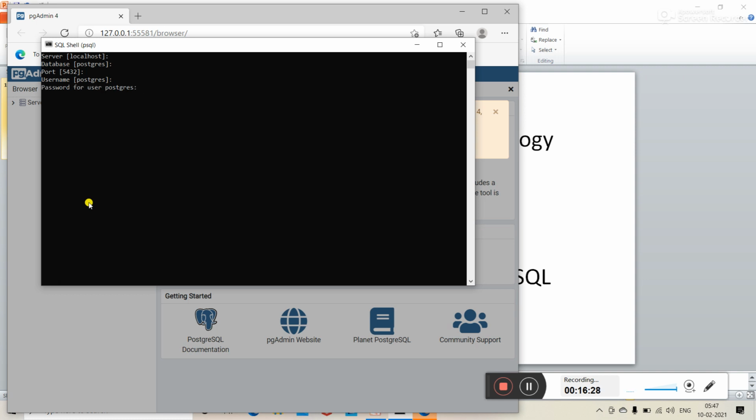It will ask you for the password for user Postgres. What was the password we have entered while installing the PSQL? We have entered 123456, right? So you need to type it. When you type that password, it will not show it on the screen, but you just need to type the password and press enter. Okay, when you press enter, it will show you this page.